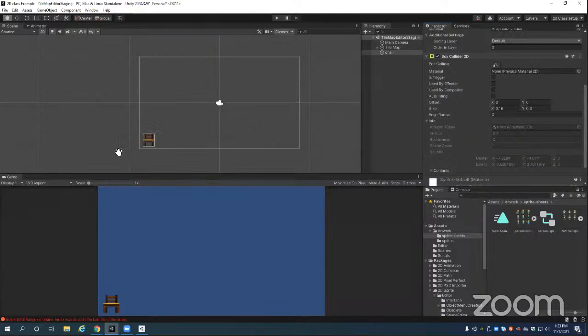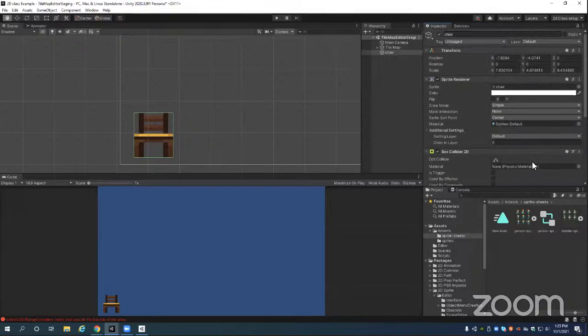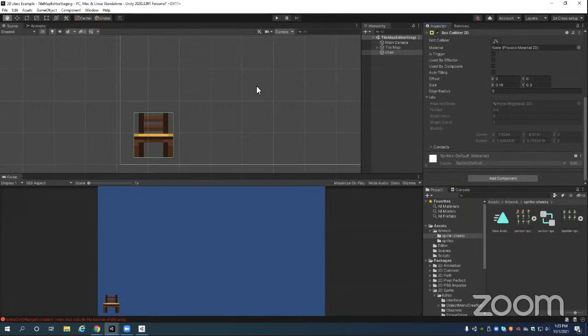So basically, if the player is going to interact with this chair, even though the chair right here has some empty space, it doesn't recognize that as empty space. It recognizes it as physical space. So yeah, you can do a lot of interesting things before you even have to start writing code and things like that.